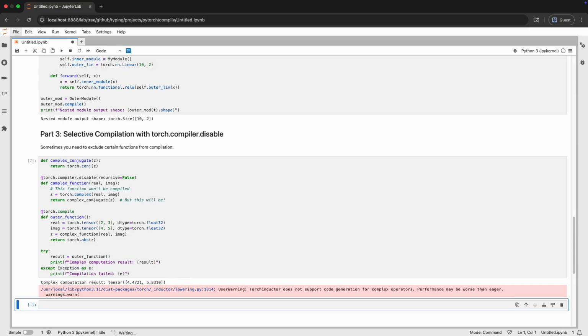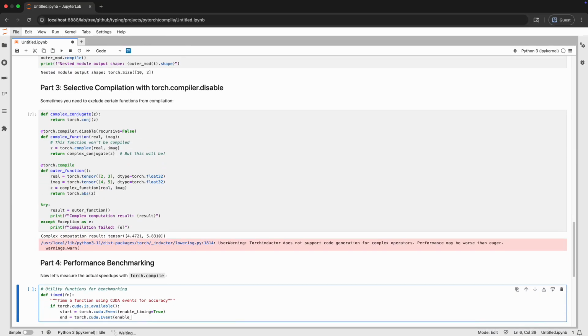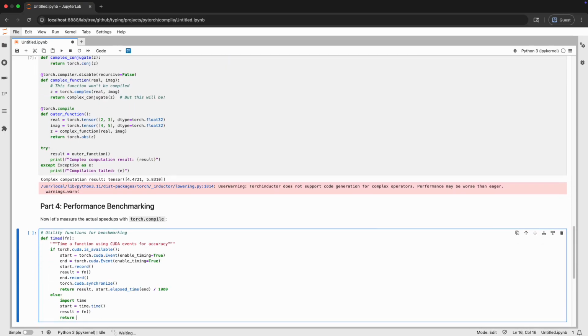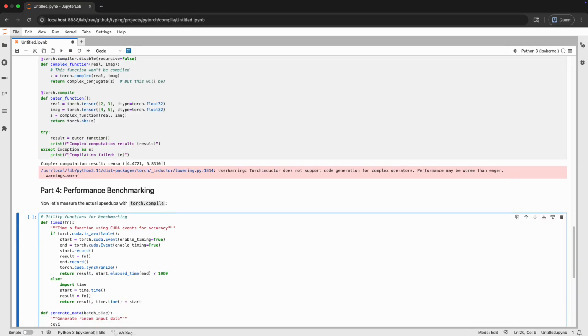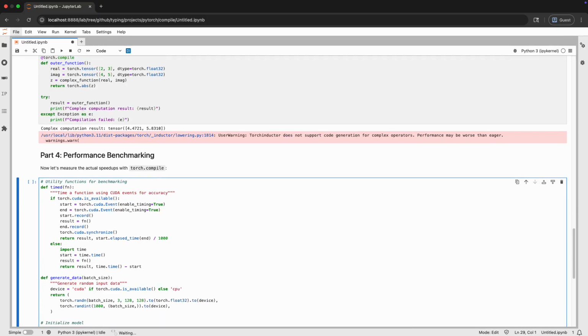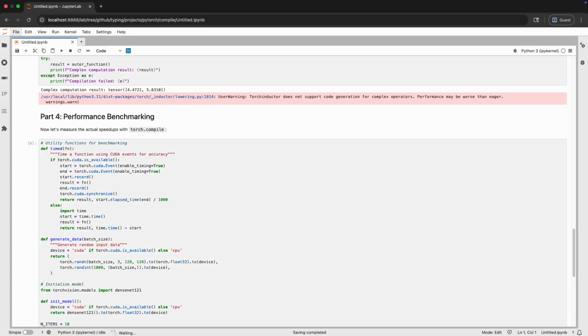Now let's get to the exciting part, performance benchmarking. We'll compare the actual speedups you get with torch.compile. I'm setting up utility functions for accurate benchmarking. We'll use CUDA events for timing when available, generate random input data, and use DenseNet 121 as our test model. This is a realistic model that's complex enough to show meaningful speedups. We're ready for benchmarking on CPU, since no GPU is available in this environment.